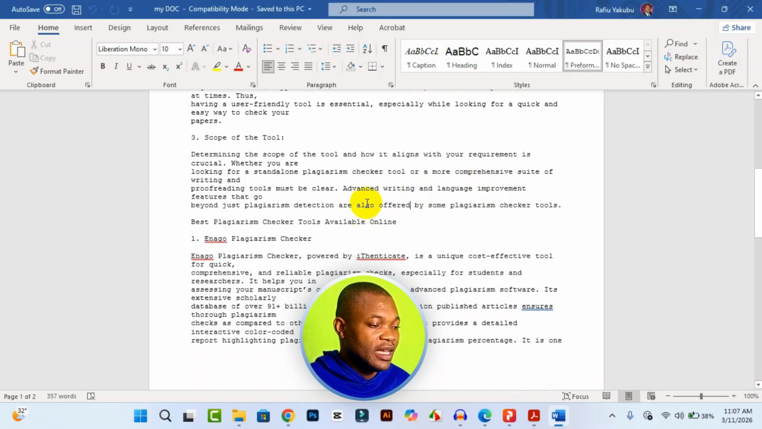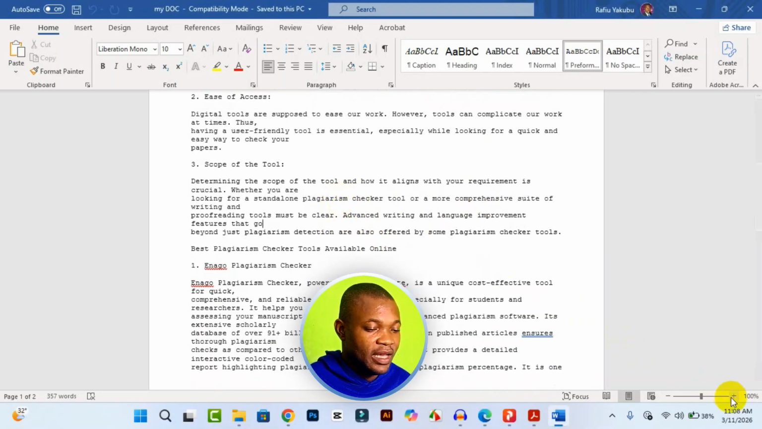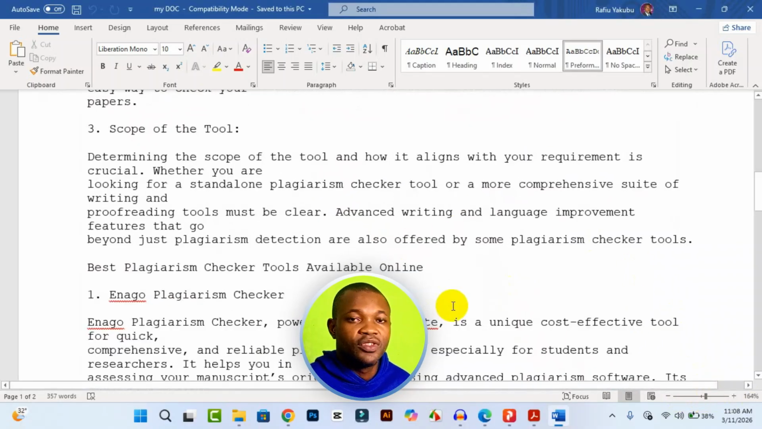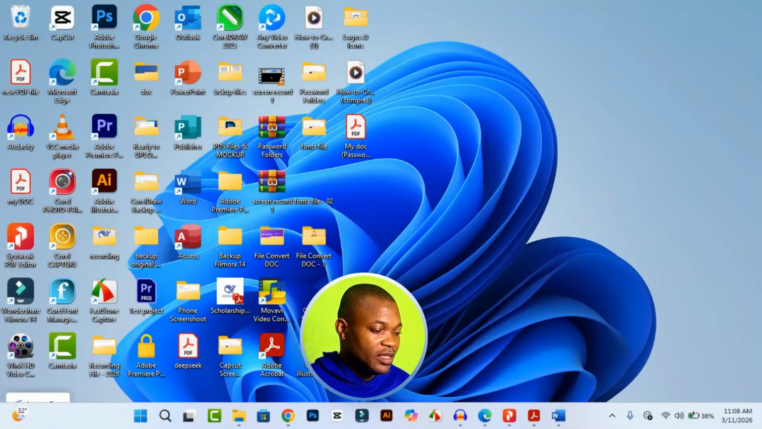Okay, just like what you see right here, you can see this Word document here was written in English language, and I want to see how I'm going to translate this Word document from English to another language entirely for free. So what I'm going to do is to go ahead and minimize the Word document right here.